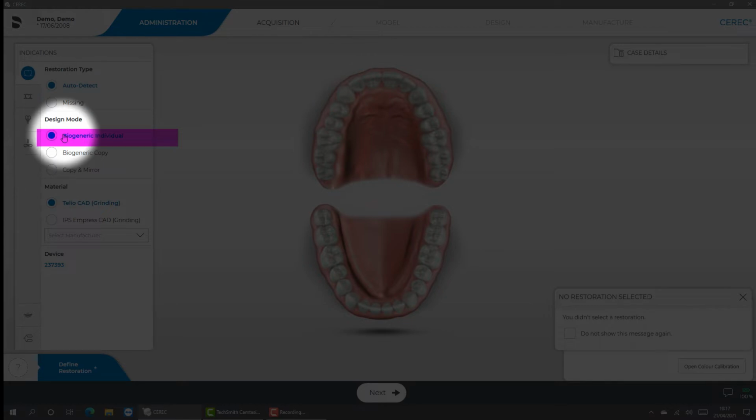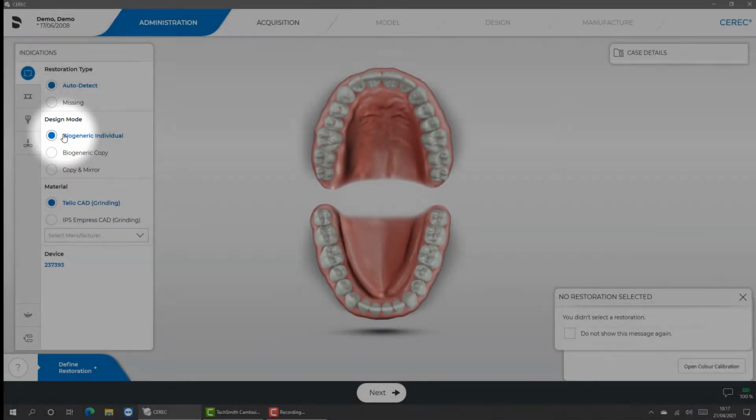The default position in design mode is biogeneric individual, and here CEREC will choose how to design and shape your crown based on the parameters of the particular restoration and of the particular material that has been chosen.